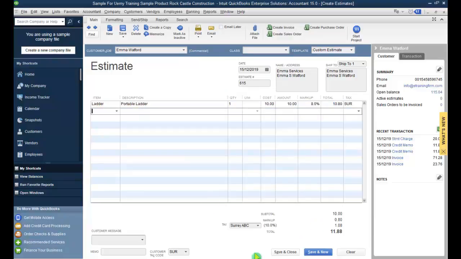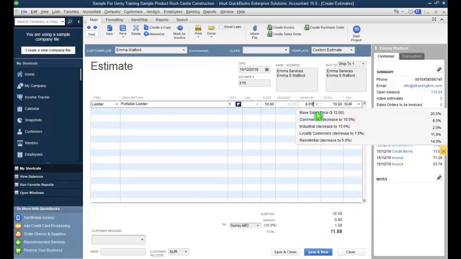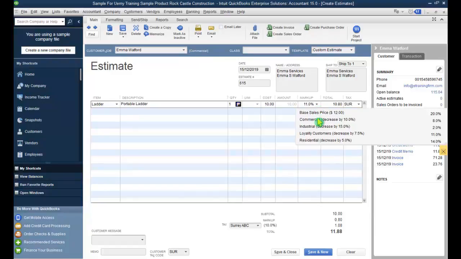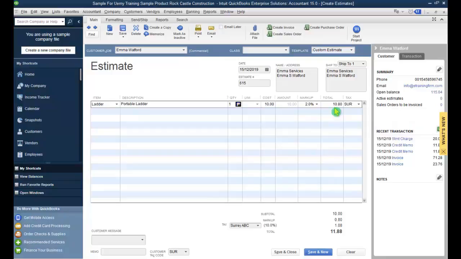Now we're going to change. You can change that markup level as well. So base sales price, or you can change it to different loyalty, or you can change it to commercial or industrial, whatever you choose, or whatever category your customers fall in. So I'm going to select 2% markup, and here when I press the tab key, it has calculated the total amount and given us a total of 11.22. Click on save and close to save that estimate.